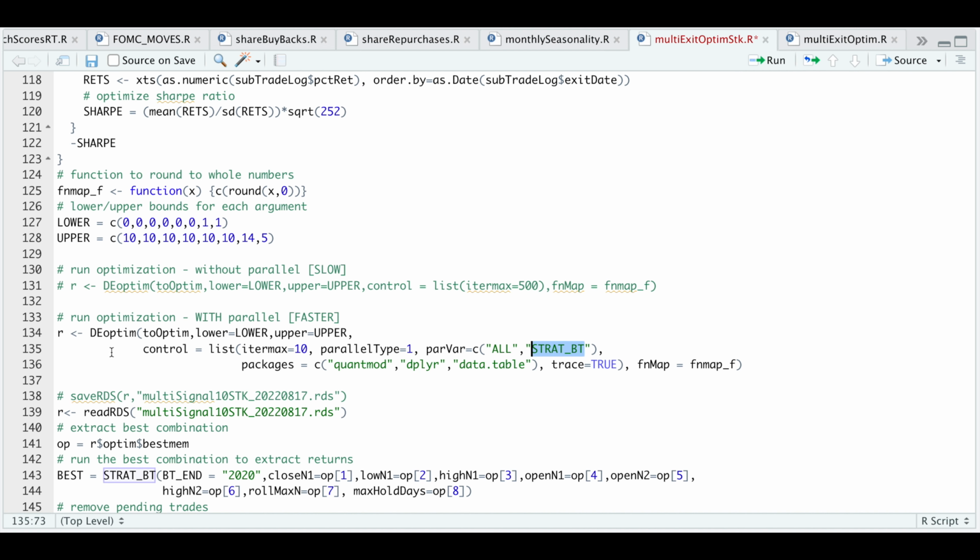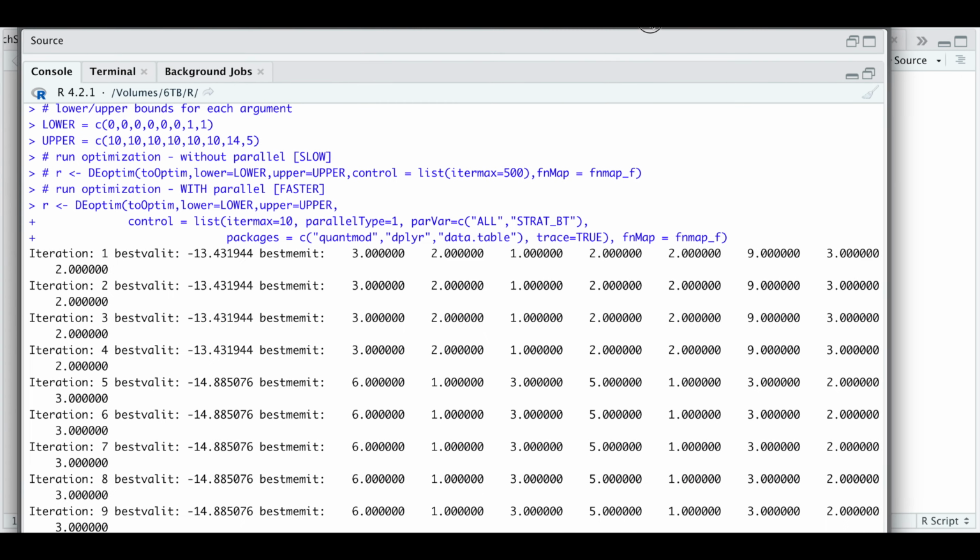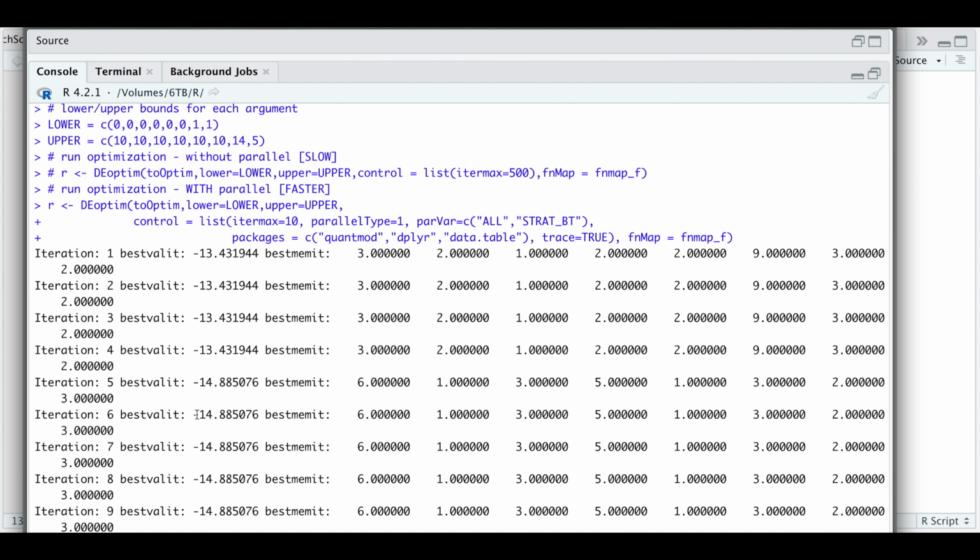I'm not going to run DEoptim because I have already saved these 10 iterations as an RDS file, so I'm just going to read those in. But just know that if you run this in parallel, it's much faster than running it without. At each iteration in the console, you'll see something similar to this, where the values here are the Sharpe ratio, since that's what we're trying to optimize for.